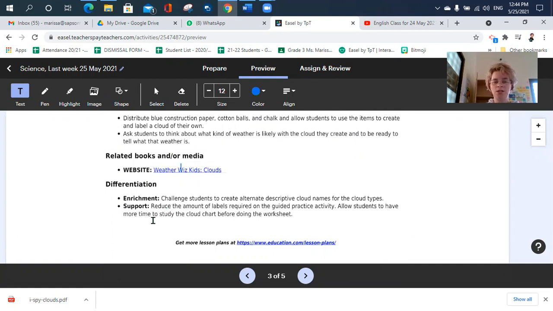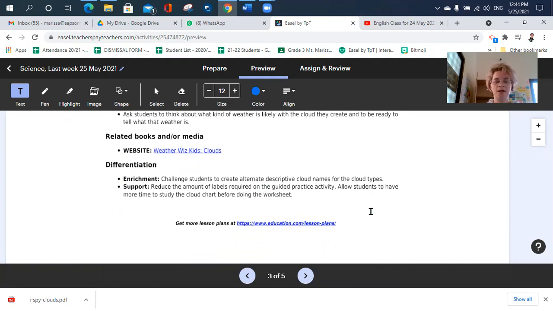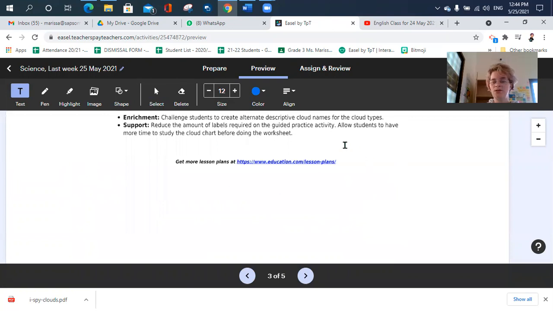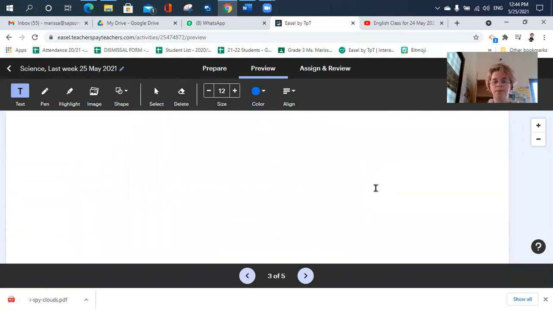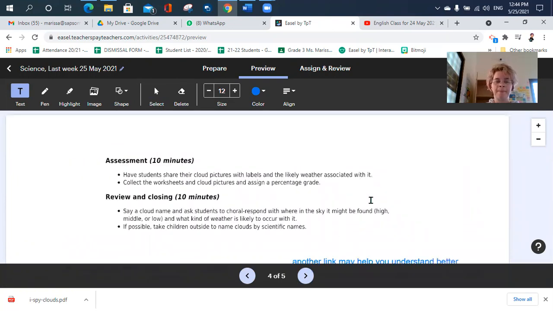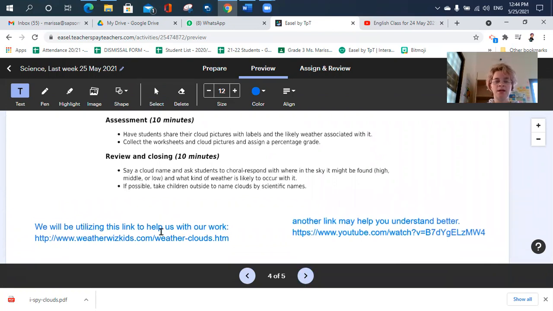And then challenge students to create alternative descriptive cloud names for the cloud types. And these are things that you can do additionally too. And then of course the review and closing. And this is the link for the weather kits, and this is YouTube. Even if the children are still finding it difficult to understand, it kind of reiterates that.